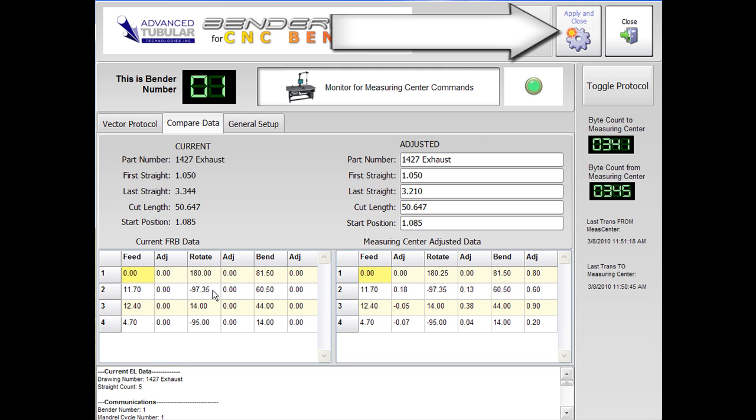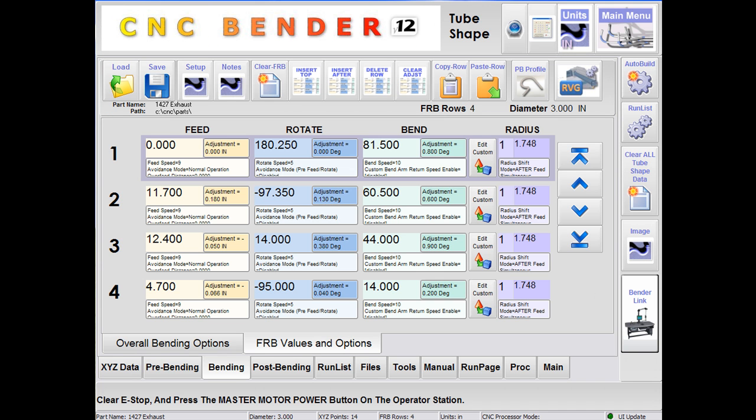If the data is acceptable, then press the Apply and Close button. In this case, we'll accept the data and apply it to CNC Bender. Note that the adjustment cells show the changes that the vector asked to be made to the data.